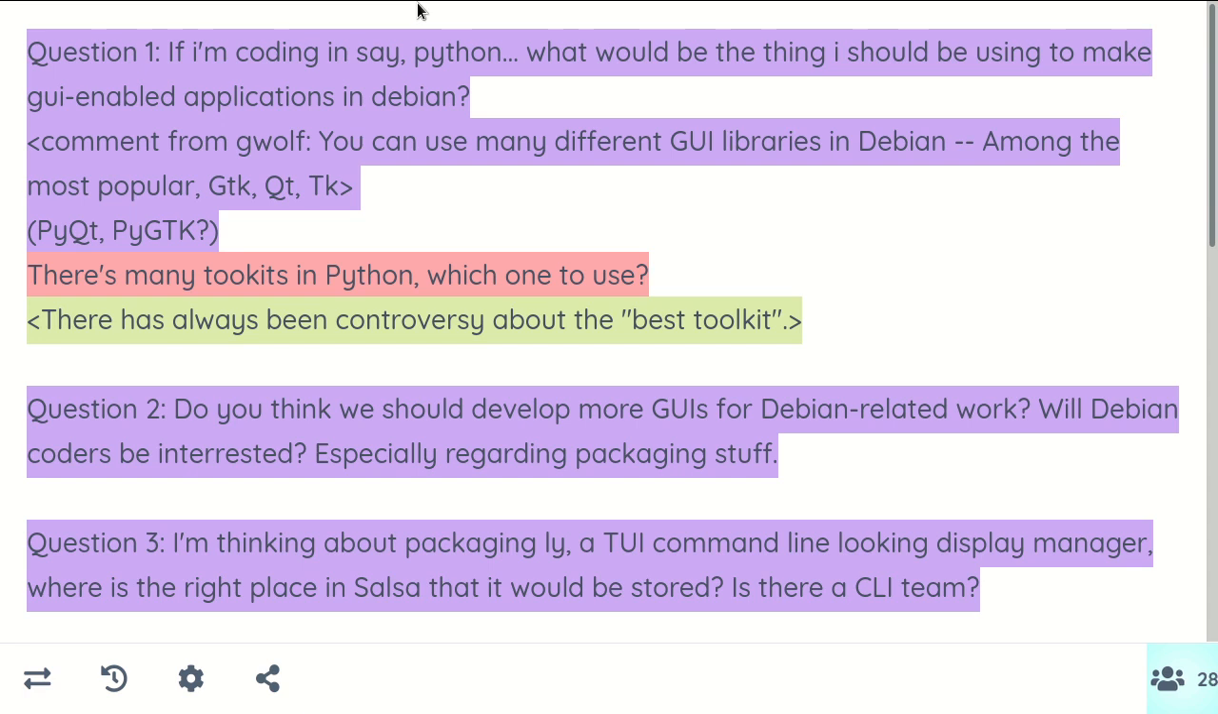Another question. I'm thinking about packaging a command line display manager. Where is the right place in Salsa that it could be stored? If there are CLI teams. Yeah, you can do it.